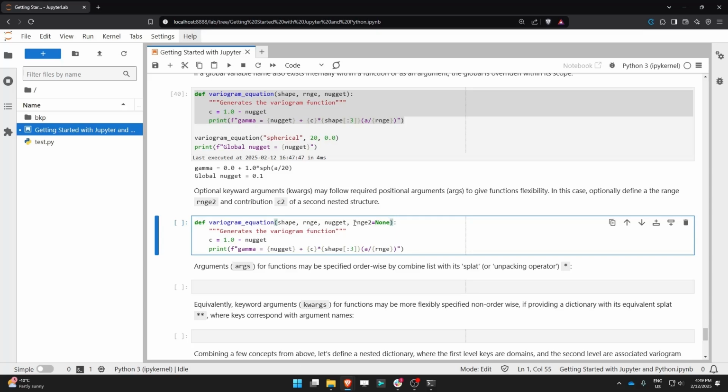None is usually used when some argument is optional and the user may or may not provide it. And then I can specify a contribution to have a default value of 0. And in this case, even C2 is optional. The user may or may not provide it. It doesn't necessarily mean that it will not have a value. In this case, it will have a value, and the value will be 0.0 if the user does not specify.